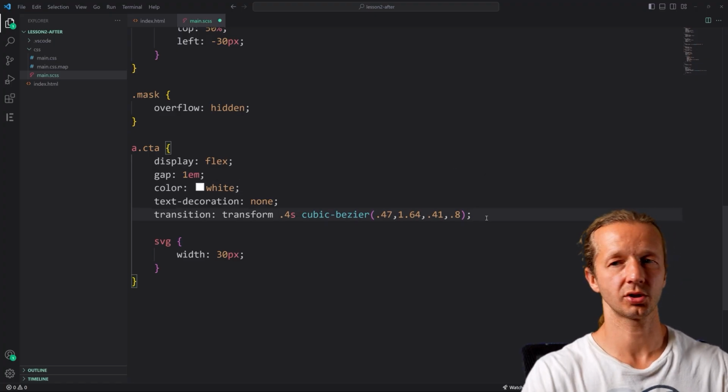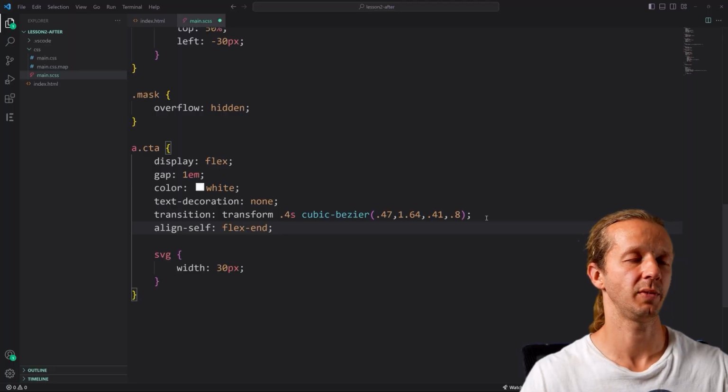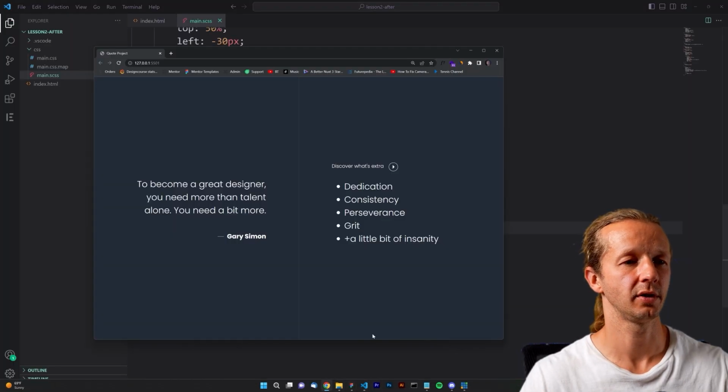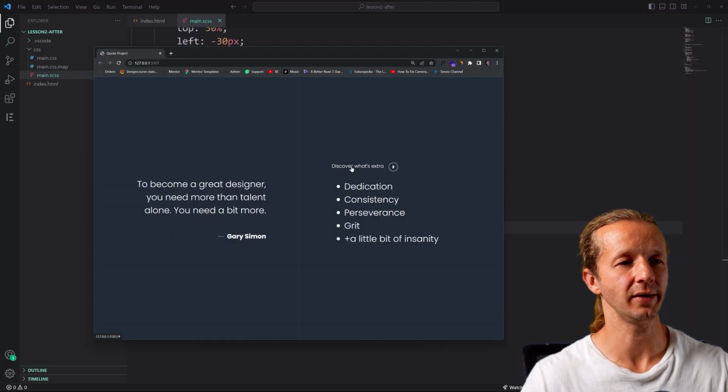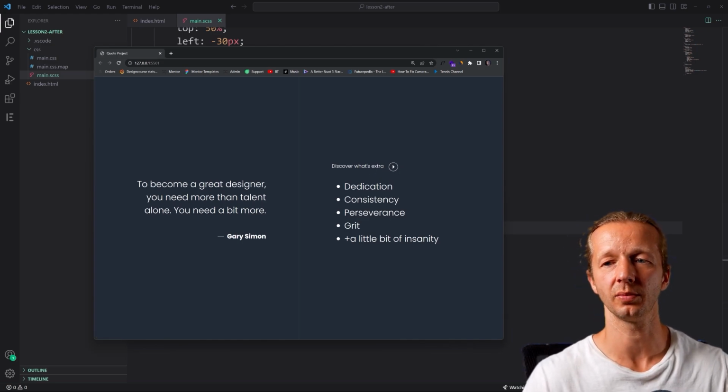And we're also going to align self flex end, which means it's going to position it at the bottom of the container, which right now you can't really see it making a big effect, but you just wait. You'll see in a second here.